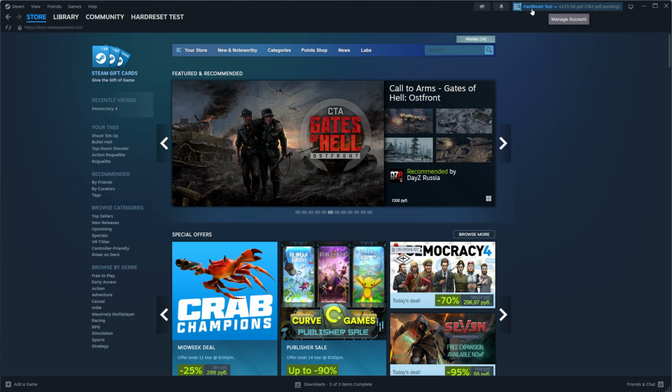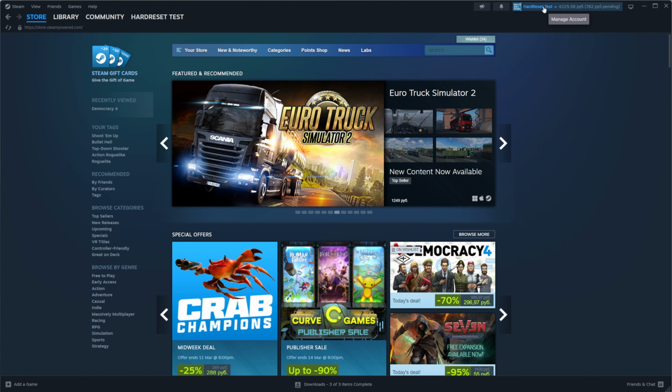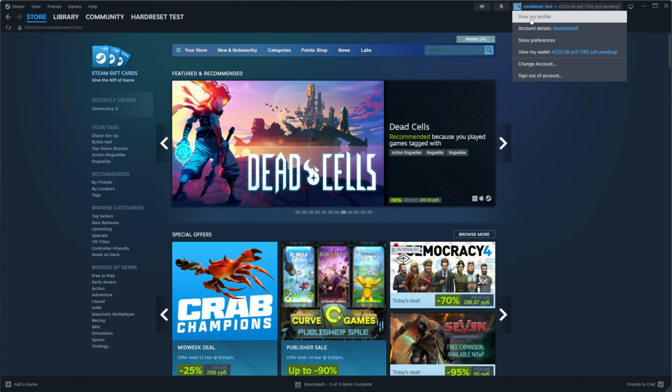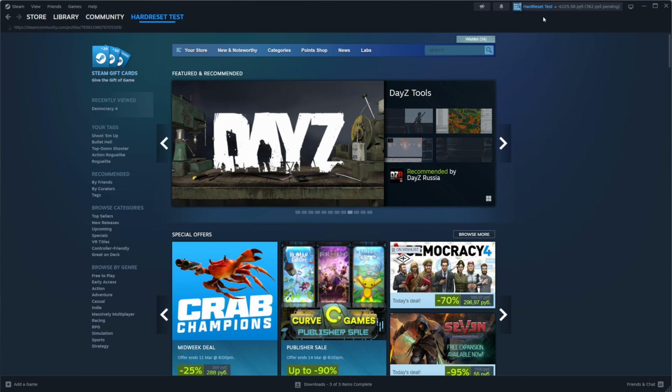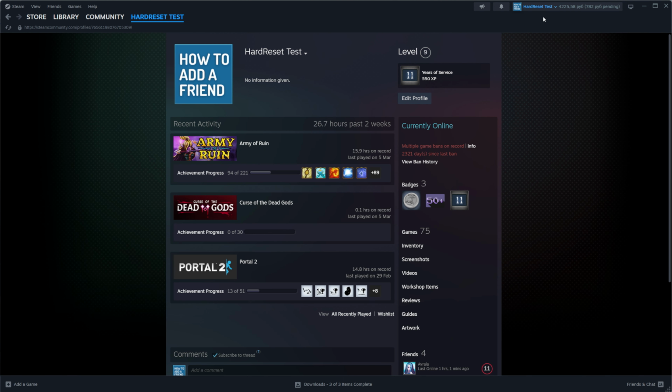Then click right here at the top right corner at your current username. That will reveal that menu where we need to click at the first option, which is called View My Profile. After that, we'll be taken to our Steam profile.